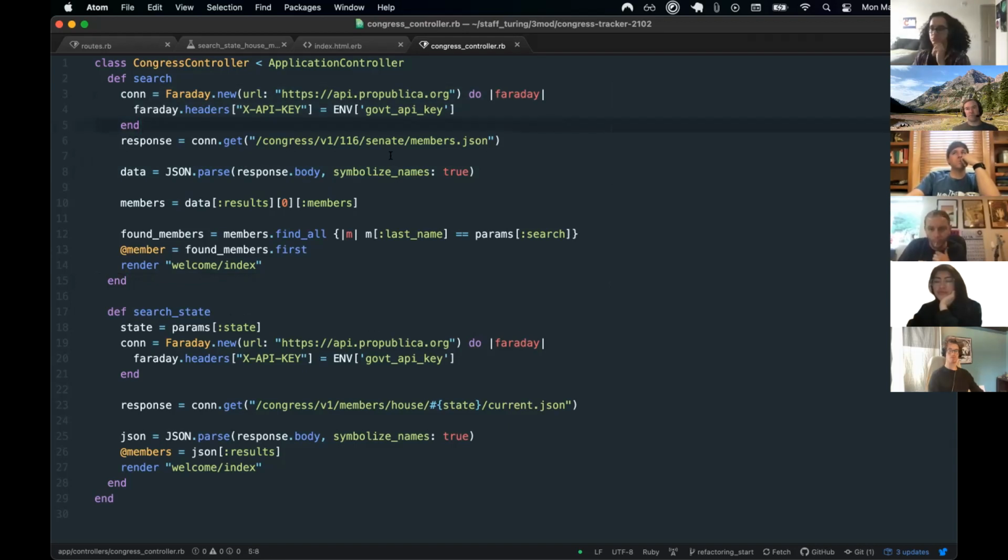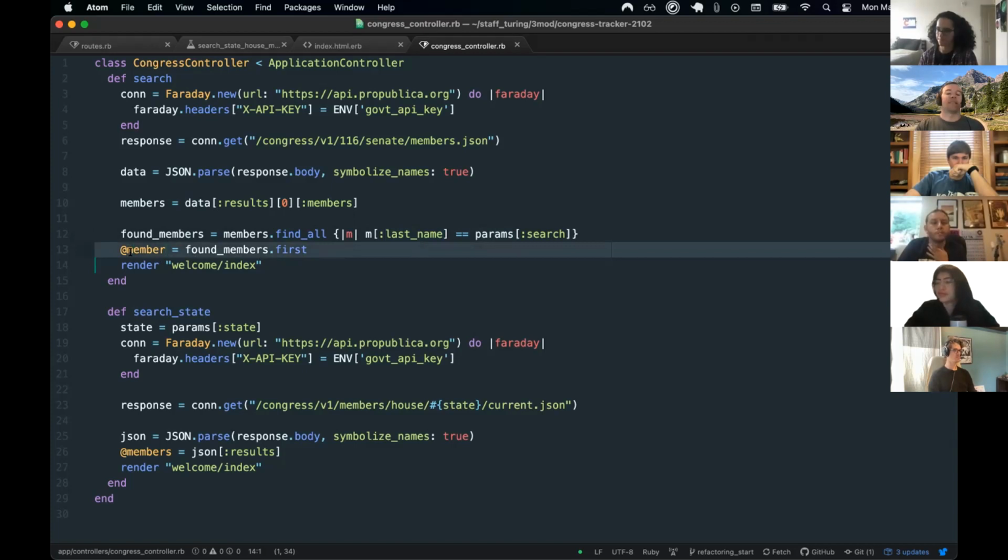And SRP, also correct. This code is doing a lot. I'm connecting to my API, using these params that are passed in, parsing a JSON response, and searching based on the last name of this response for what was passed in. And then I'm also passing a member, which is a hash at this point, back to the view, the welcome index. So we're doing a lot of stuff, and that doesn't feel great. We know better than that by this point.